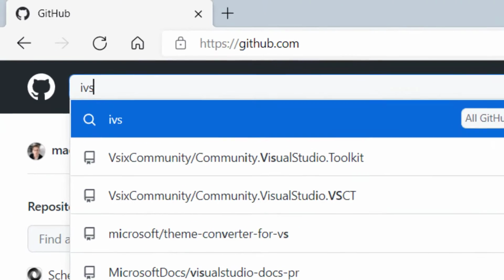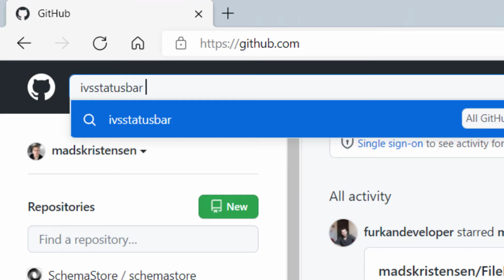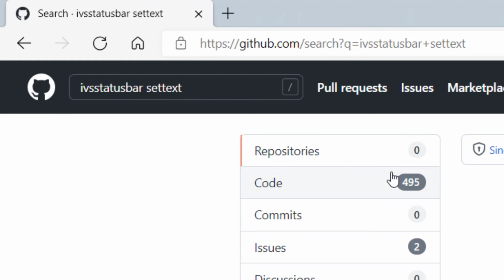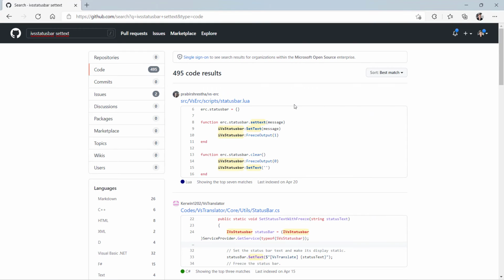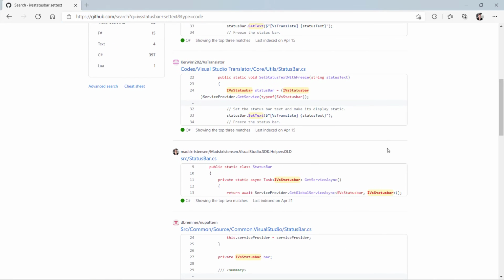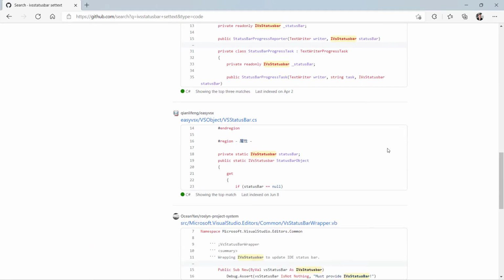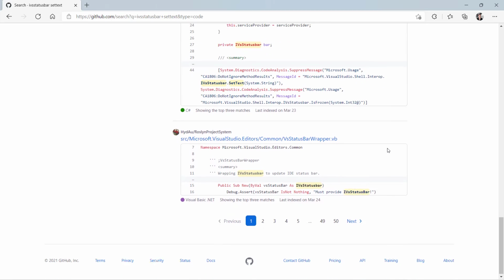Searching directly on GitHub often leads to the best results. Make sure to search for an interface name or method name to be very precise, and you'll see plenty of results. Now, this goes for any online search as well, but usually GitHub is where you'll find the results first.